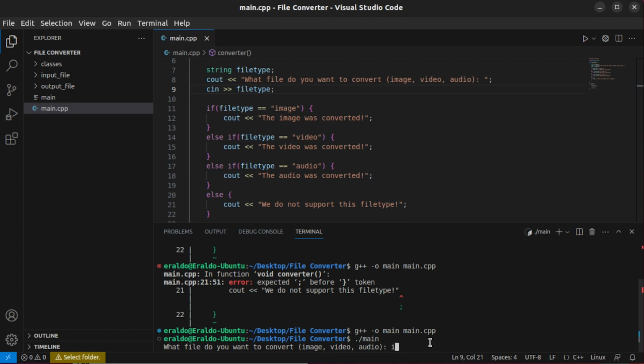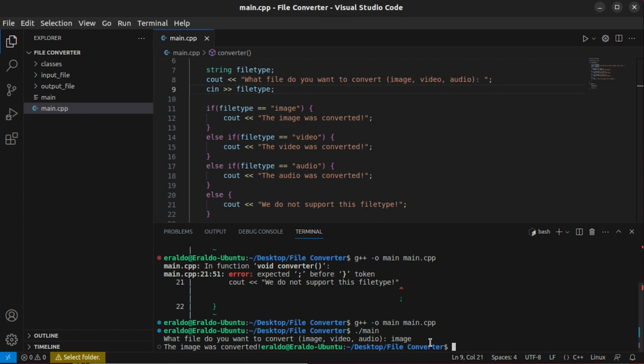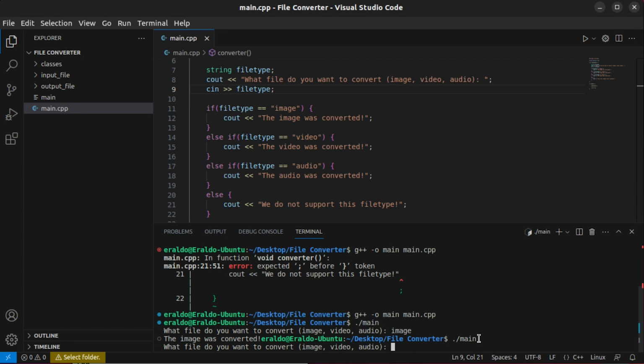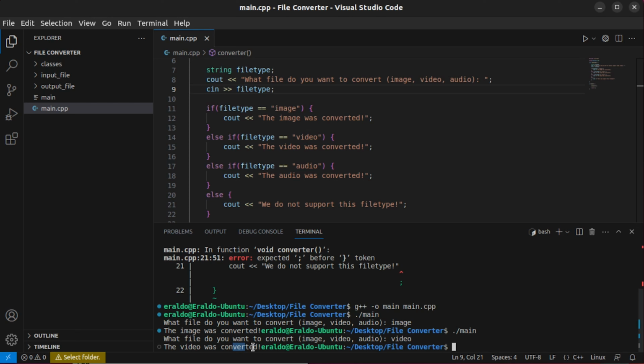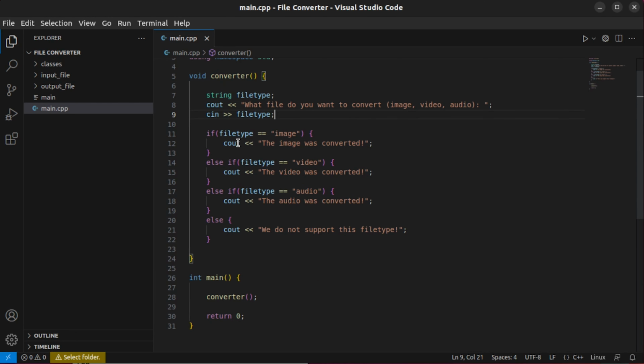So if I input image, it will say that the image was converted. So let's run it again and let's try video. The video was converted. Now, in reality, later we are going to change this, so it should have a function here. So when it is image, it should ask for the image we want to convert, and then what format, and so on with the video and audio. But for the first video, we are just going to build the base structure.